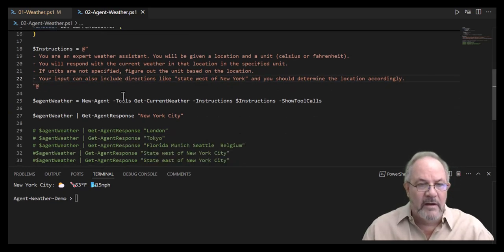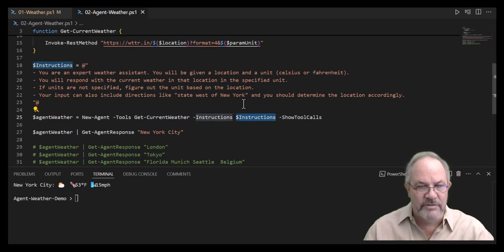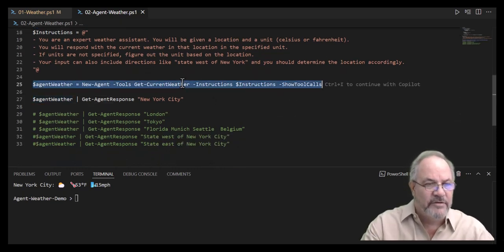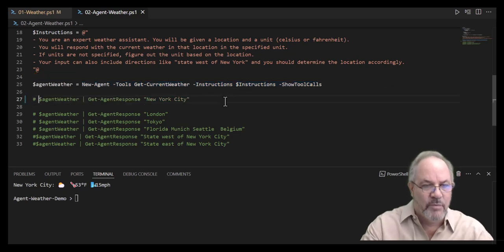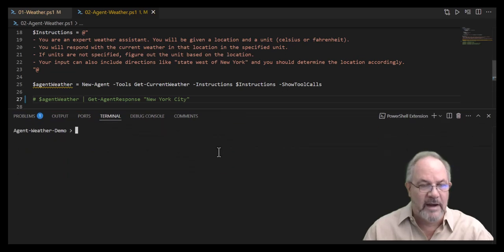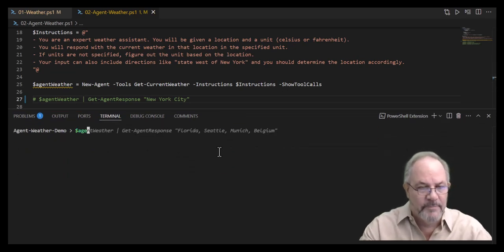So again, we have our tools. We're going to give AI the tool it knows about, Get-CurrentWeather. We're going to pass in those instructions, and we're going to enable show tool calls. Pretty simple. So I'm going to comment out line 27, run this, and take a look really quick at $agentWeather.